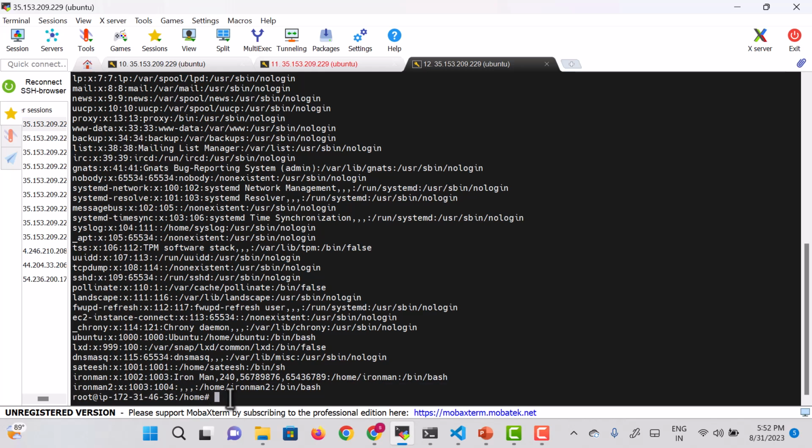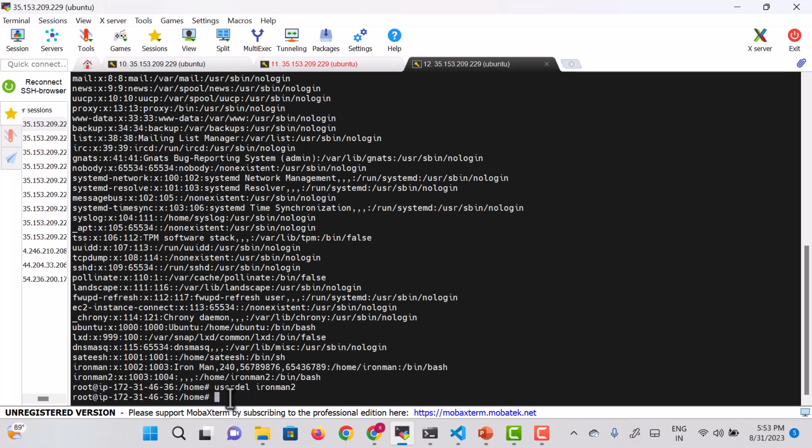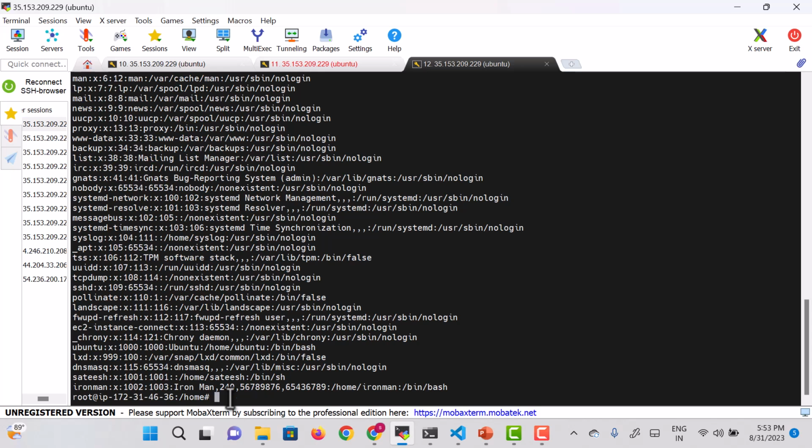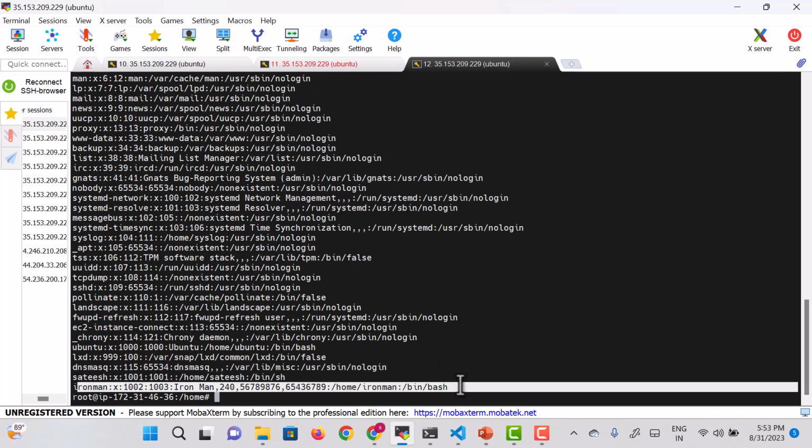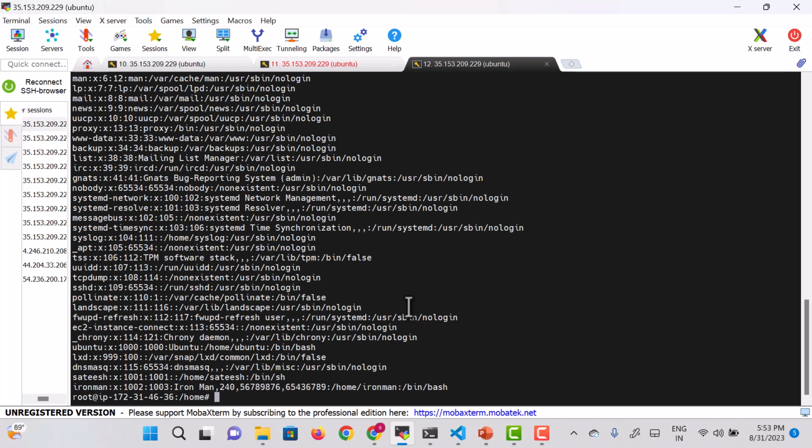Now let's say I want to delete this user Ironman2. userdel Ironman2 and enter. Now the user is deleted. Now let's see this file and check whether the user details are there or not. Now you see that user Ironman2 is deleted from here. That is how we can create or delete users.